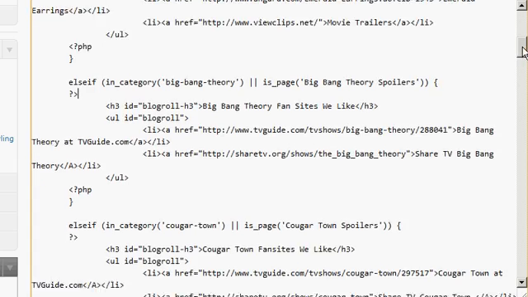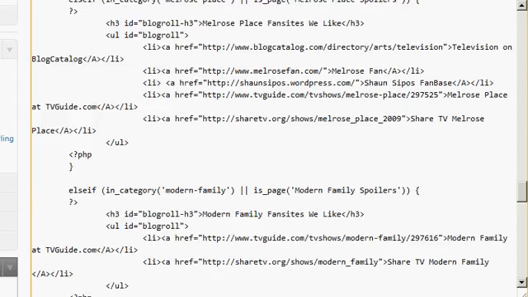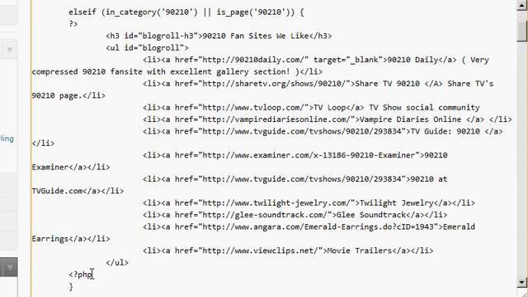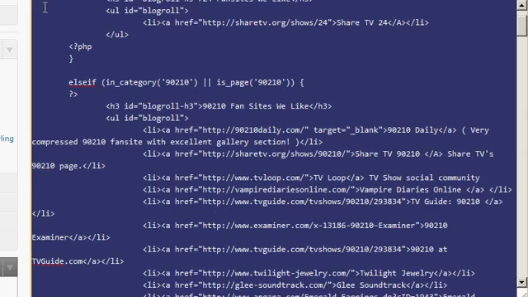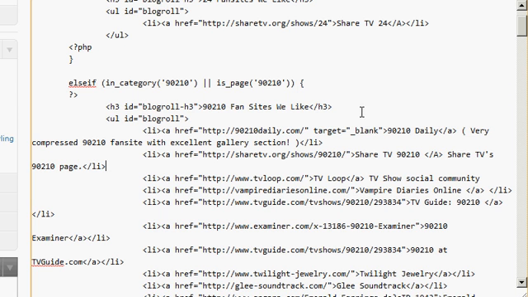And then, very similar to the other stuff, there's one for each show. So as you scroll down, if you wanted to add a new show, you would just do the else if thing. You could copy and paste this, and then obviously you would change the category and the page. You would change the H3 tag, and then you would put your links in there, and you're good to go. So that's the blog roll. Again, pretty straightforward stuff.